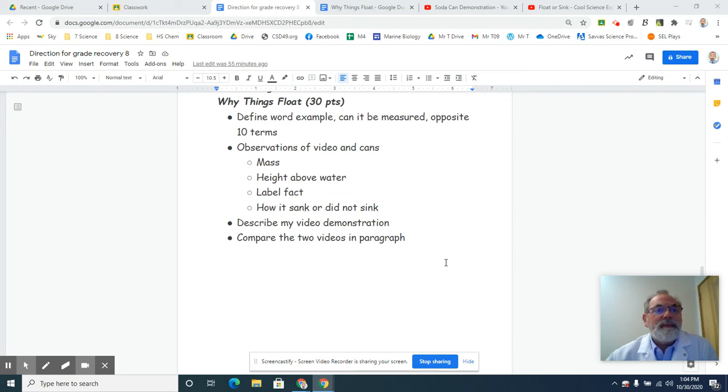Hello, everybody. This is directions for grade recovery. If you got less than a B on an assignment, particularly why things float, what floats your boat, or physical and chemical properties, then you should pay attention to this. So I'm going to go over why things float first.